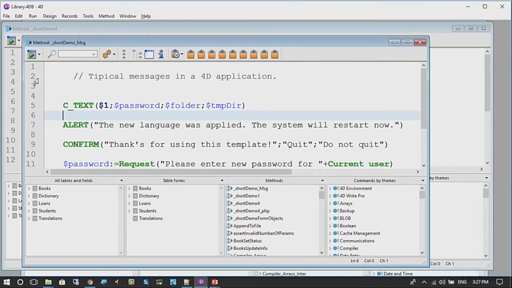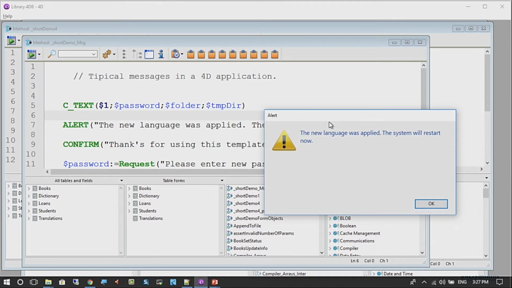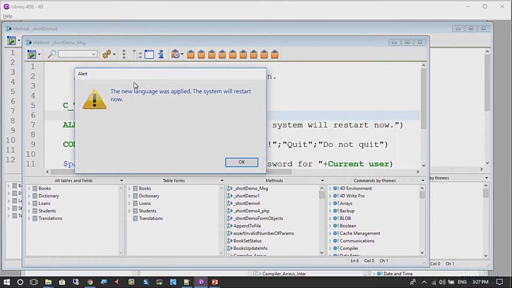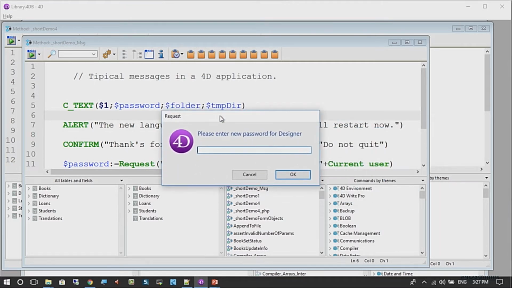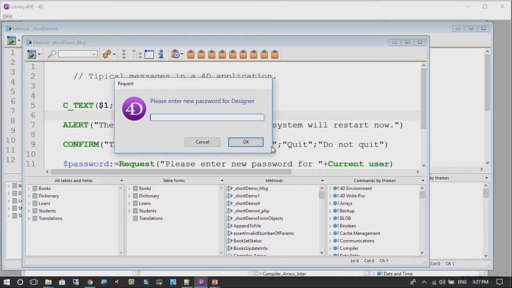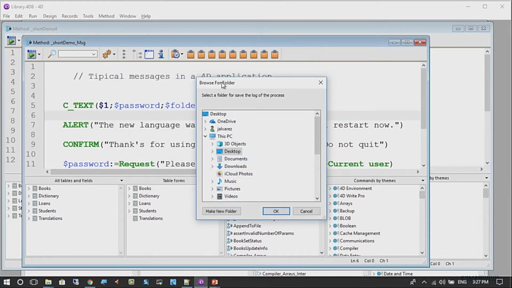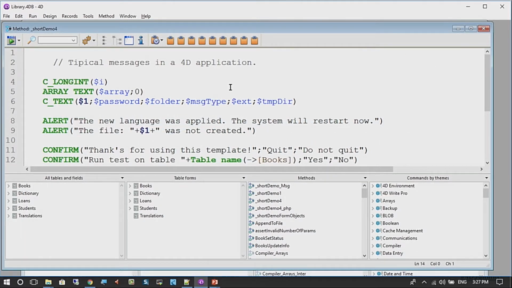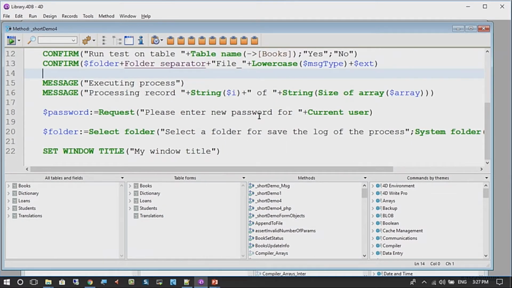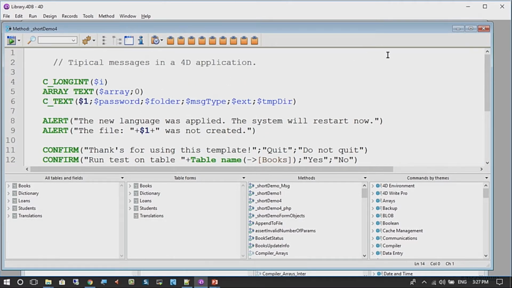I'm going to run this method. This is all the kinds of message we have in our application. We have the alert. Normally we click. This is a confirm. This is a request. And this is a folder select or file select. That's all. This is the kind of message that we have in our application. This is something complicated, okay?